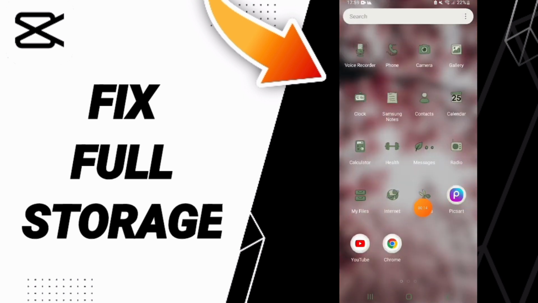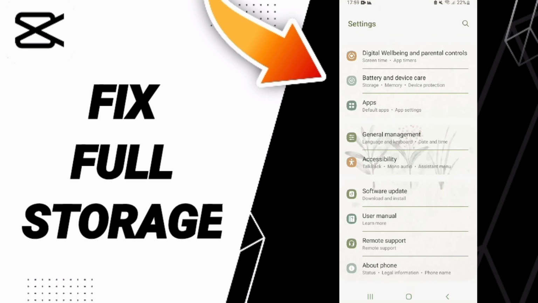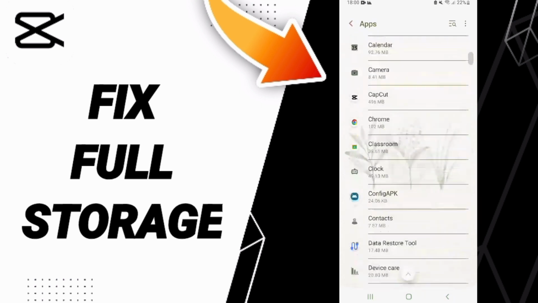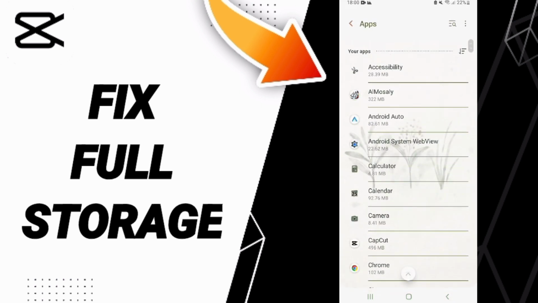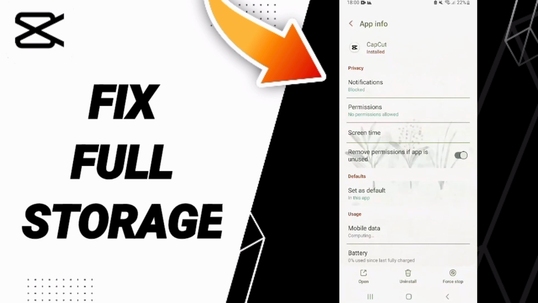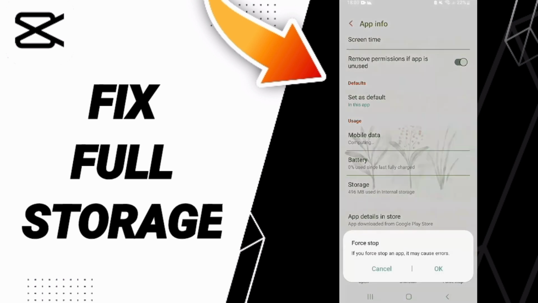You should just go to settings. Here on this page you will enter apps, default apps, app settings. As you see, you will enter the CapCut app. Then you will enter the first app and you can click OK.